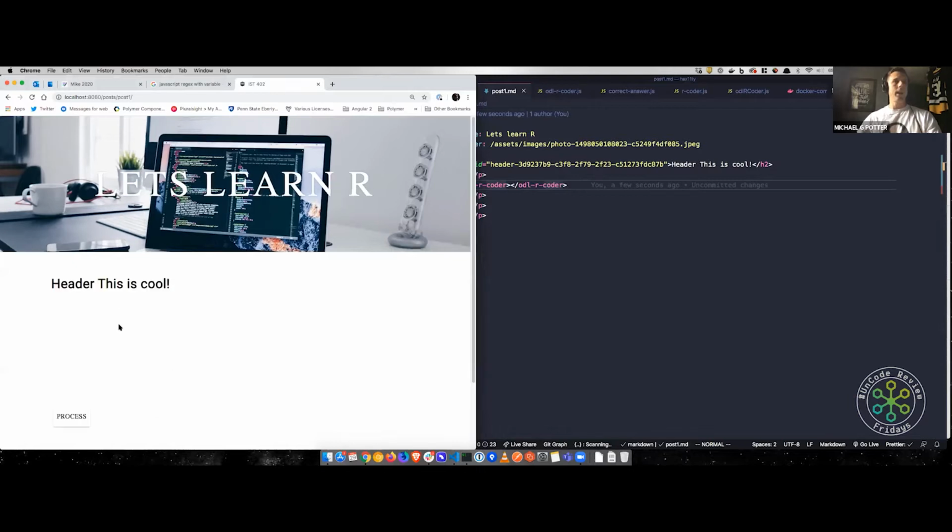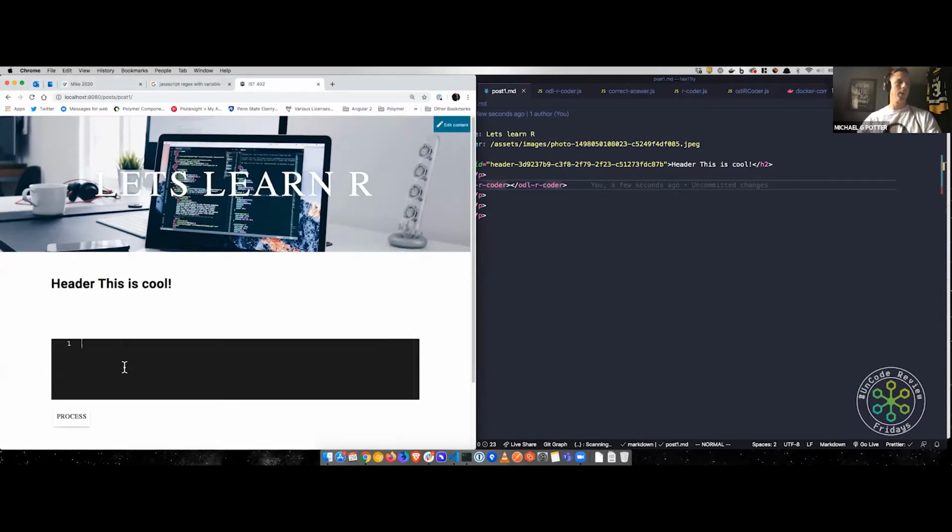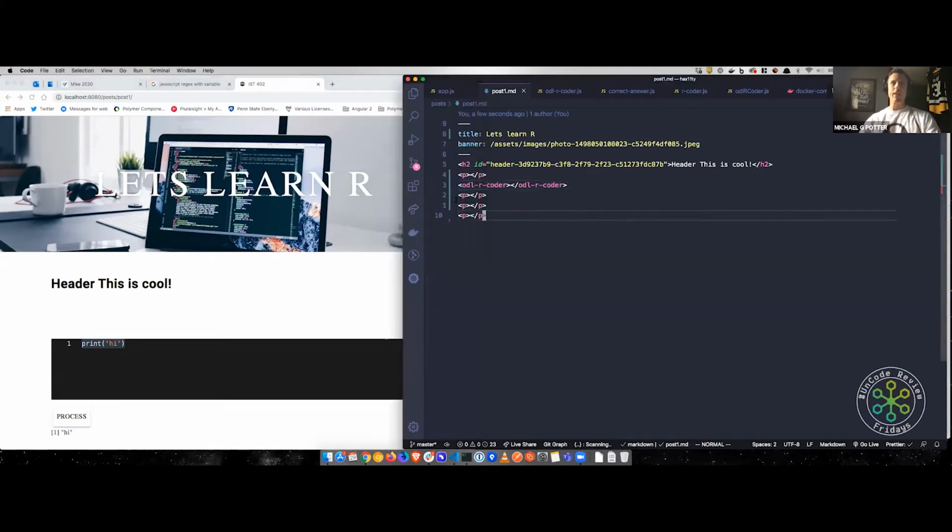And as soon as I add it to the page, bam, the Rcoder thing shows up. So I can now use it. I could say print hi, hit process, and that actually went out to a service that's running. It's a little Rcoder service that's like a little Docker container. We've talked about that in previous episodes. It ran the R code and came back with the result. So pretty advanced what you get with one little web component.